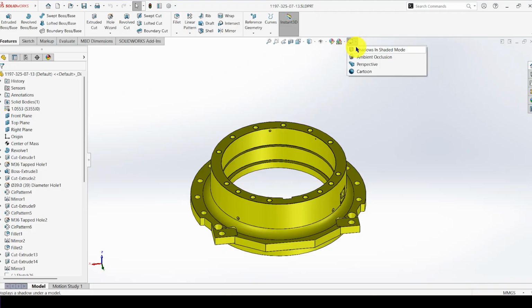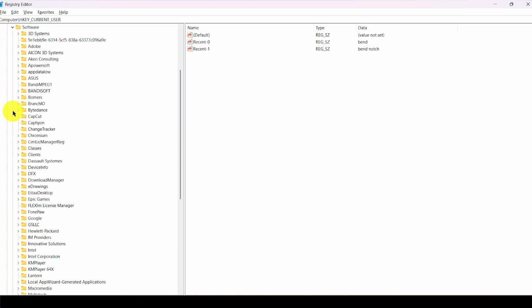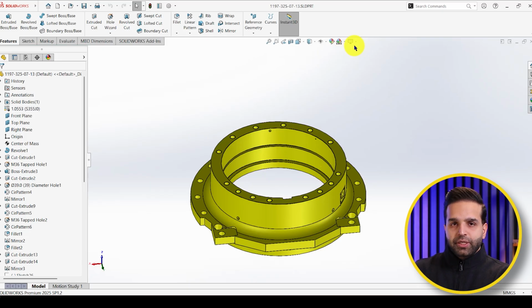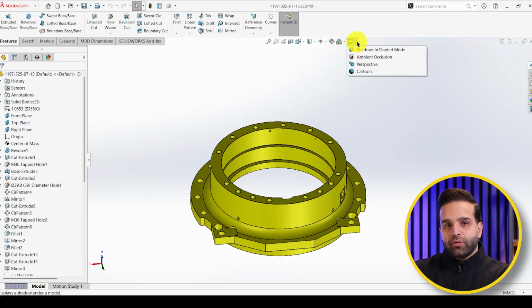However, if RealView is still disabled, even with the certified GPU and updated drivers, then SolidWorks might not be recognizing the driver or GPU configurations. In those situations, we need to make a little adjustment in the system registry. Now I disabled my RealView so we can activate it together.